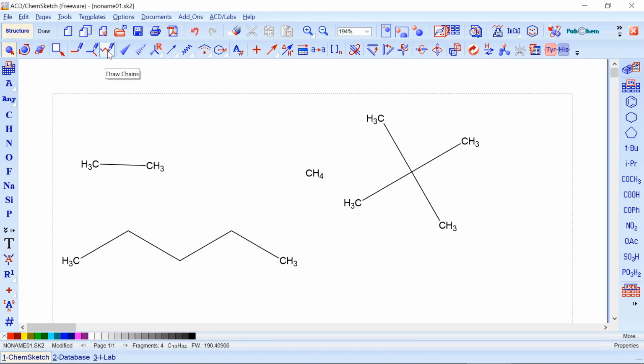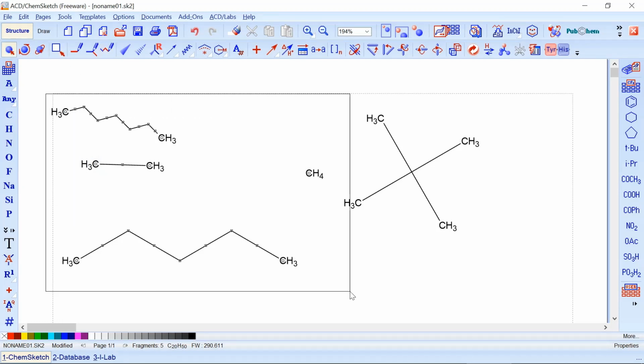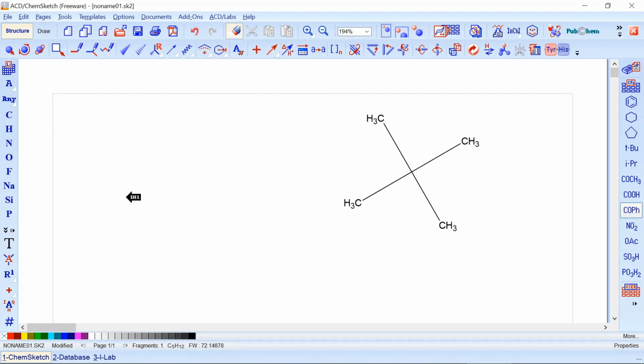All right, and the next is draw chains. This is used to draw chains. That depends on you how long you want to draw the chain. As long as you want, you can draw it using continuous chains. Now just clean this page. Again select these structures and just delete it. Now this page is clean, and I like cleanliness a lot.